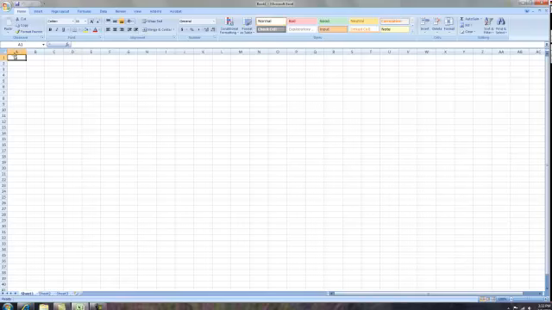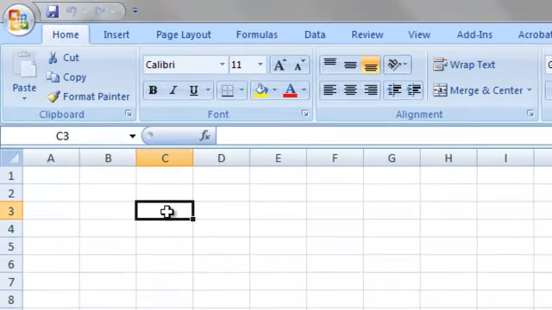So this is cell A1, and this is considered the home cell position for Excel. And what you have is these columns, which are identified by letters of the alphabet, and then you have rows that are identified with numbers, and the intersection of where those meet is called the cell reference. So right now you're going to see that I have cell C3 as my selected cell. So whatever I do in this cell, it will only be sitting in that C3 cell entry.